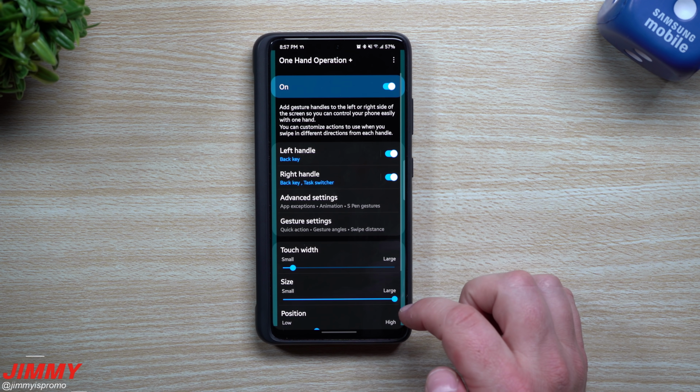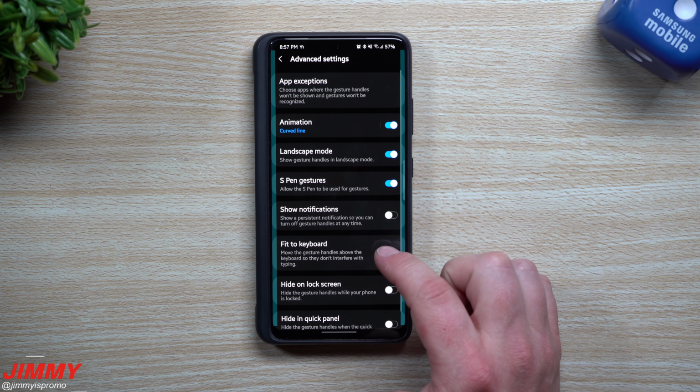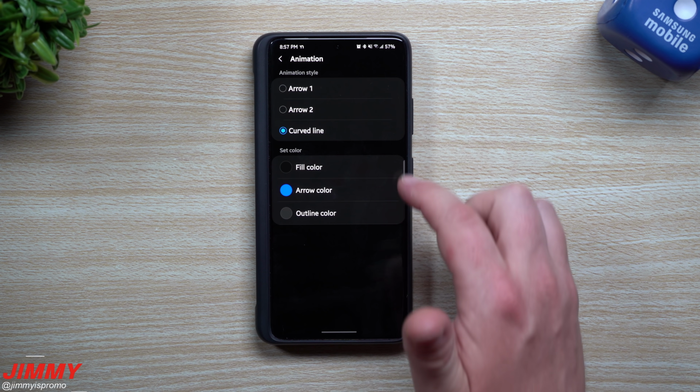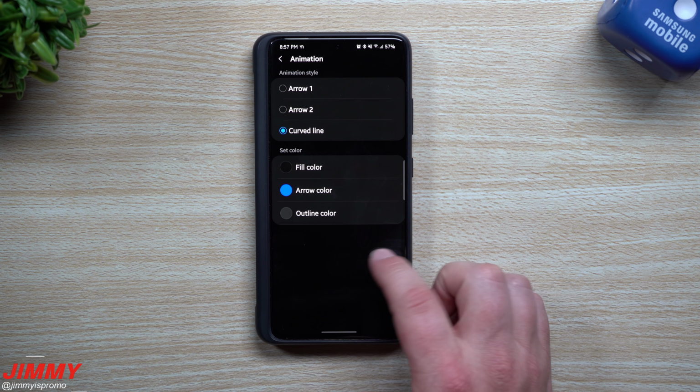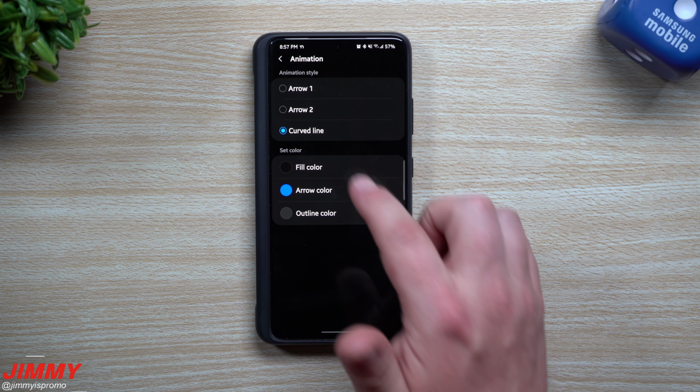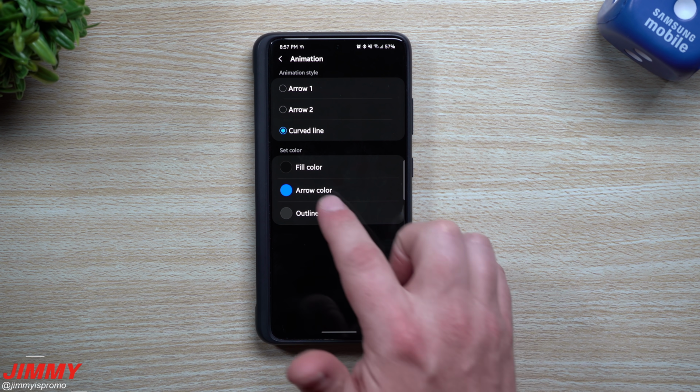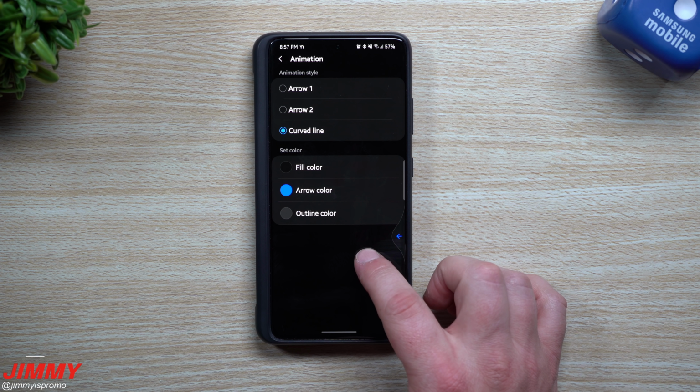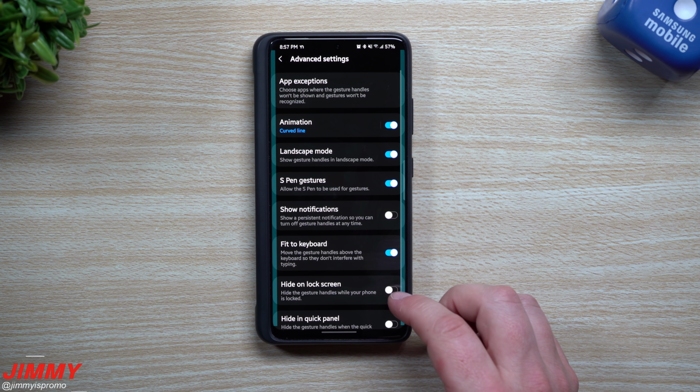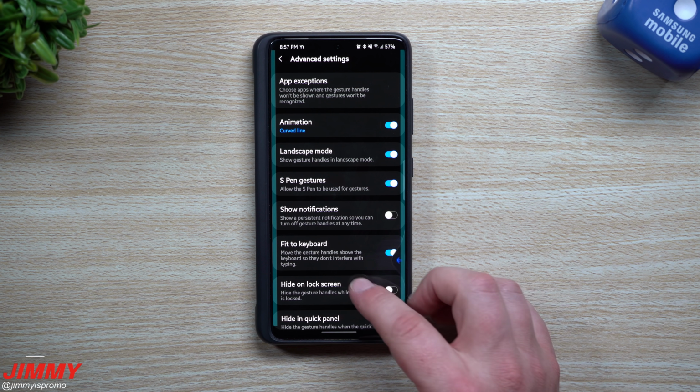So then when you go back one more page, the last thing I do want to show you is inside of the advanced features. You go to animation, and that's going to be the animation that you see when you actually swipe from the sides. So I do like the option for the curved line, and then also the arrow colors. Really the only two things that I made sure that I switched was I do like just the way that this is set up. So again, just make sure that you can change the color.